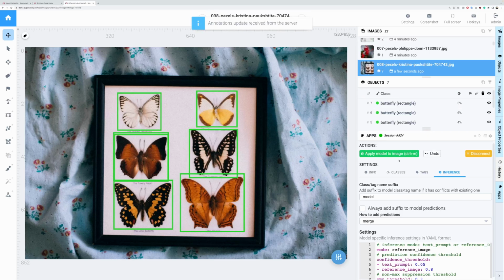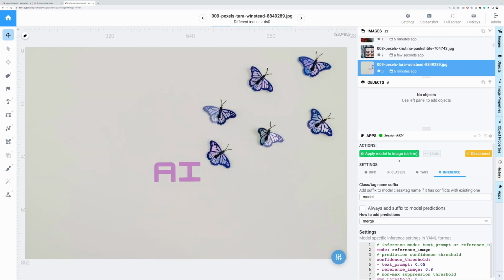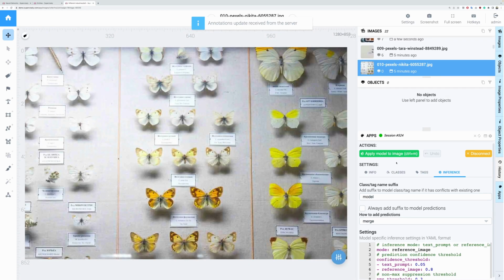As you can see, the model predicts other butterflies on our image. Let's go to the next one. We can apply the model again. And again.